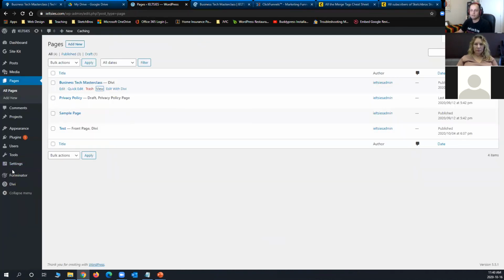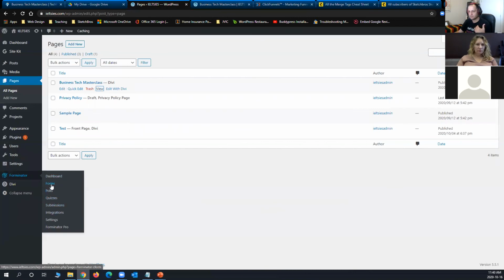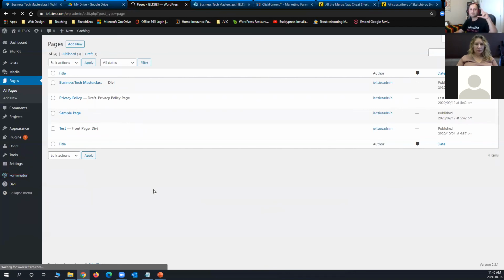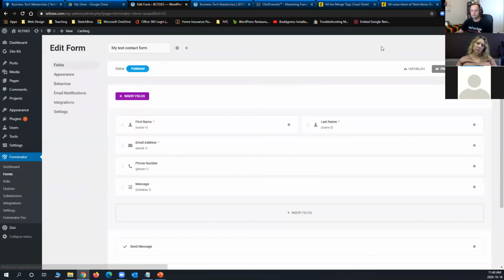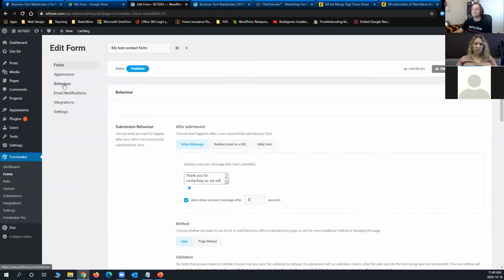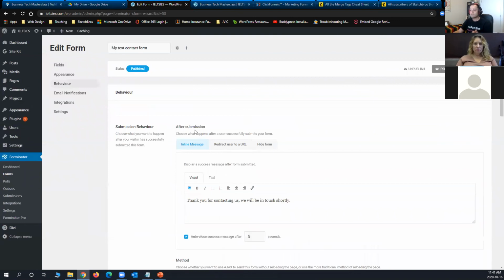That being said, we have not set the other things for Forminator. For example, you can actually set the message section to be emailed to you, but I'm not really teaching Forminator here, so don't worry about it. Whatever form you're using should have a section that asks you, okay, when I collect this information, what should I do with it? In this case, we have a section called behavior. So I can say after submission, for example, show this message or hide the form, or send them to another page.